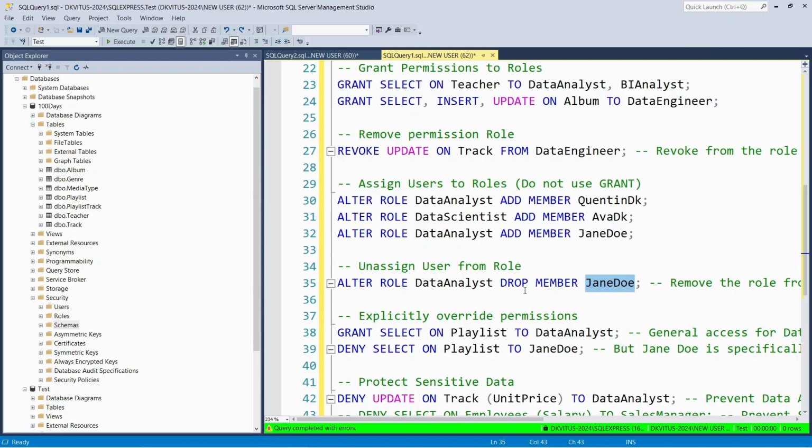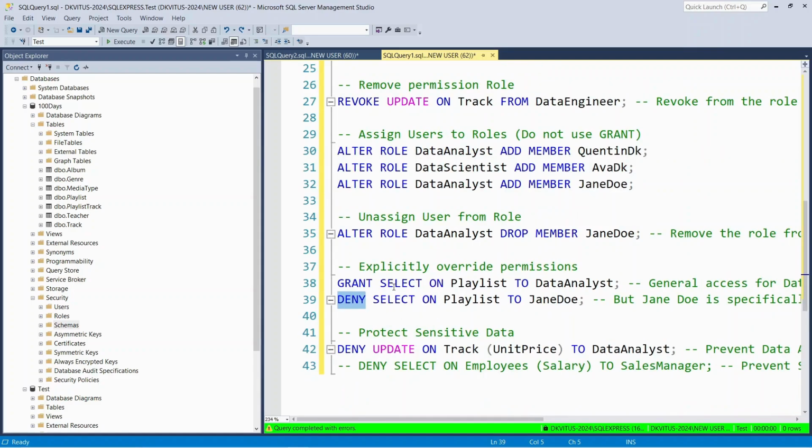Also, you might want to use a very, very important, very powerful keyword called deny. In using deny, we explicitly override permissions for a particular person. So we might decide and say, hey, grant select on playlist to all our data analysts, but make sure you deny it for a particular person. Right now we already removed Jane Doe from data analyst, so it doesn't matter, but in future, you might want to use the deny keyword explicitly, because deny is more powerful than grant. It overrides that particular command.